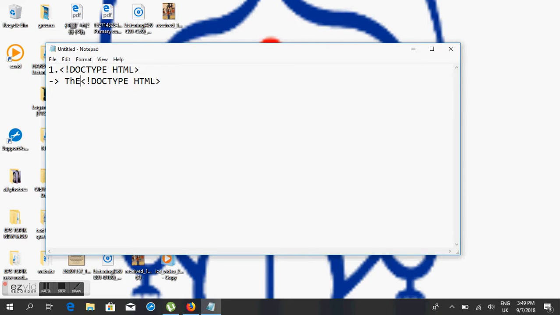The doctype HTML defines that the page is HTML5. Yeah, this tag defines that your page is HTML5. This is normal, so let's get started with another tag.